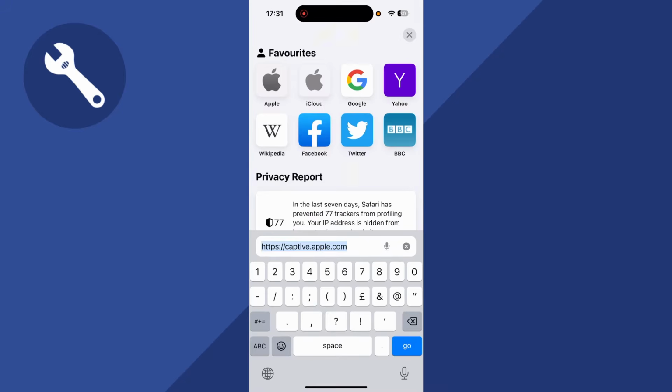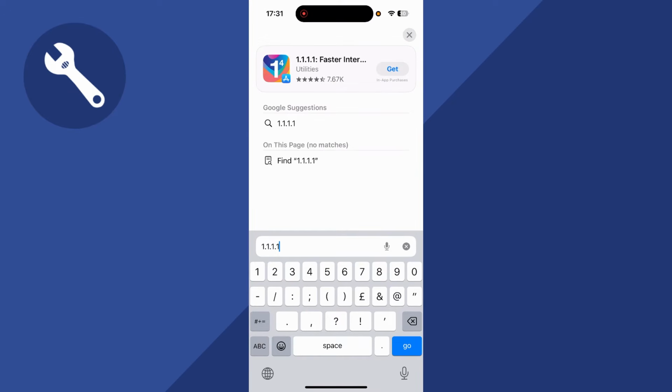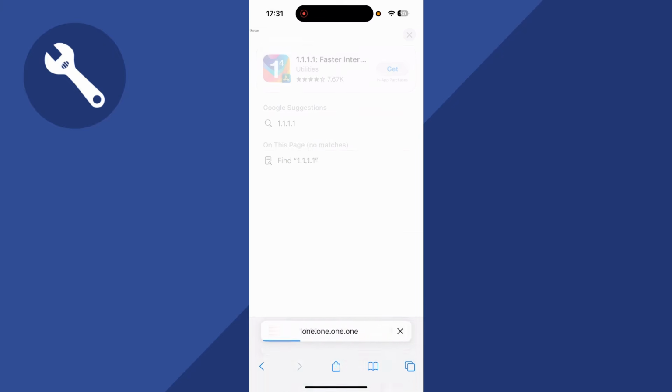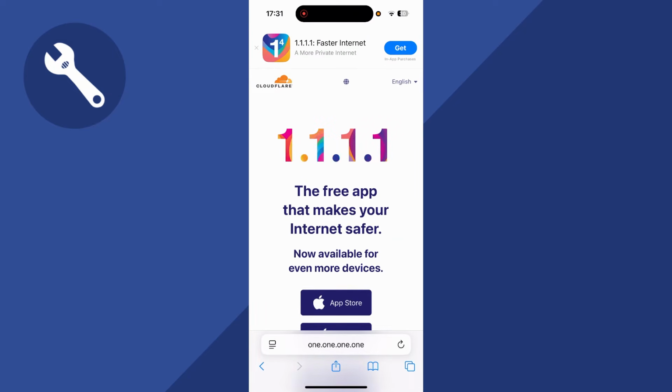Now, if it's still not showing up, what you can also try doing is typing in 1.1.1.1 and then press enter. And sometimes this is another way to take you directly over to your Wi-Fi login page.